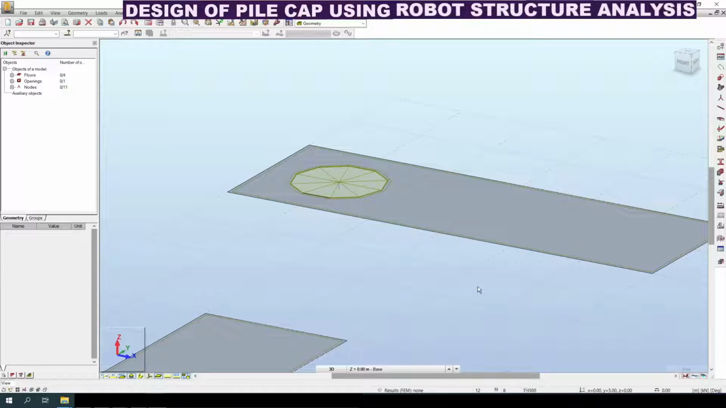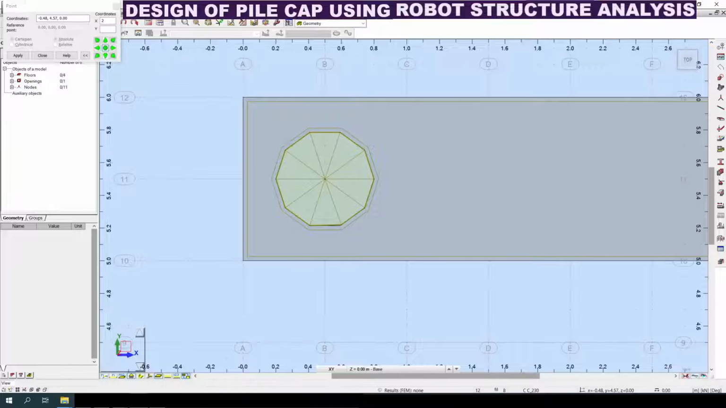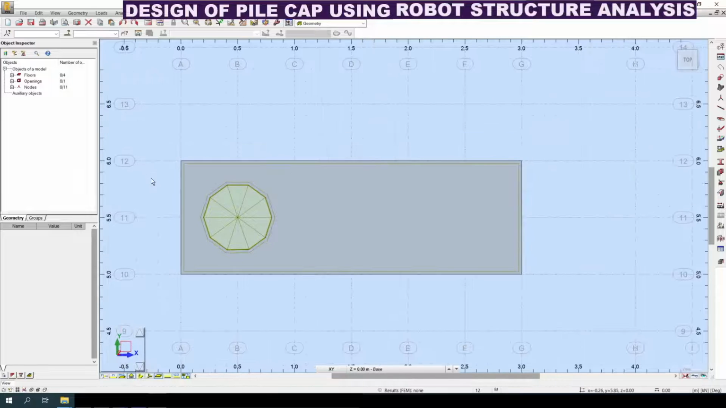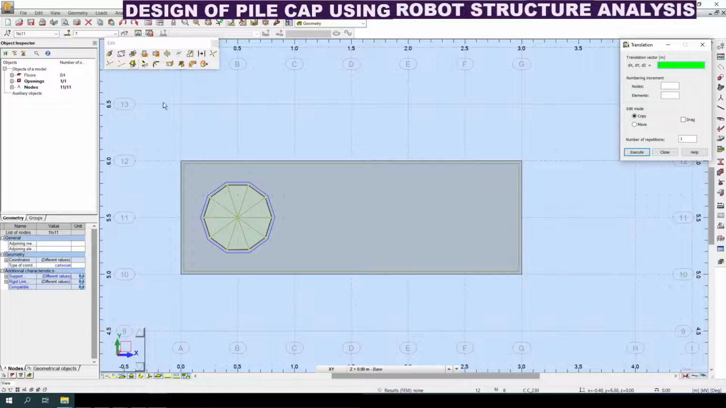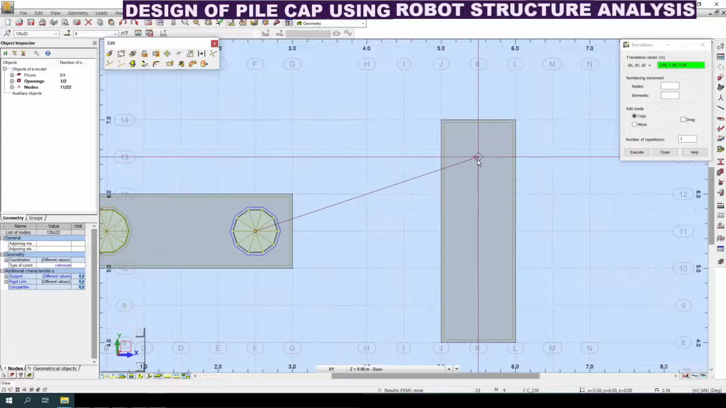Next I want to copy paste this pile and pile parameter to all other locations also. So for that I am keeping this view XY. So I am selecting all the pile parameters and going to the top menu you can see edit. I am clicking that. In that you can see in the second icon, move or copy. I am clicking this. I am just picking the center of the pile and moving to the other location. Now it is copied. Similarly I am doing it for all the pile caps.